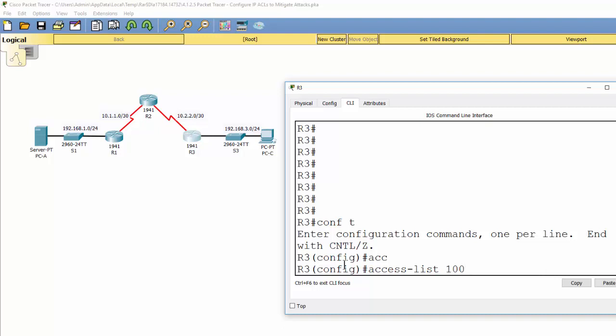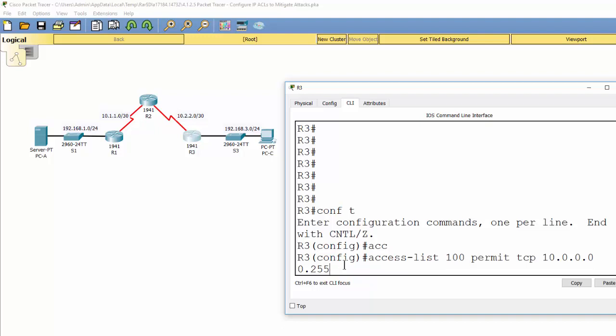Firstly, we permit SSH from the 10.0.0.0/8 network to return to PCC. Permit TCP from this network with the wildcard mask 0.255.255.255, equal 22, to the host with the IP address of the PCC.